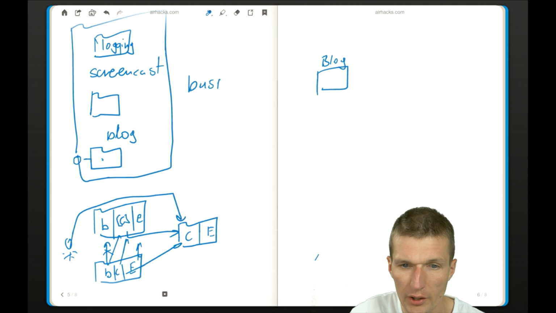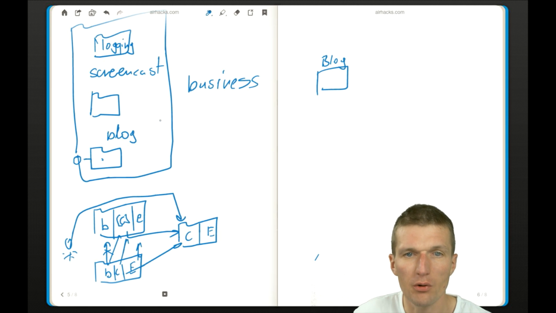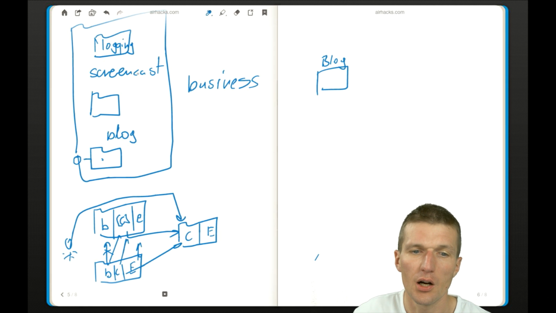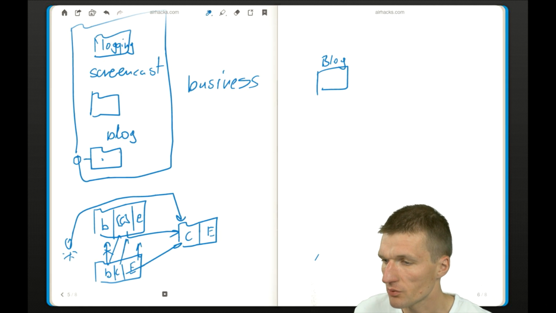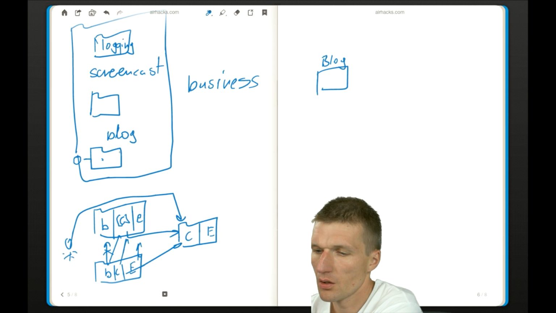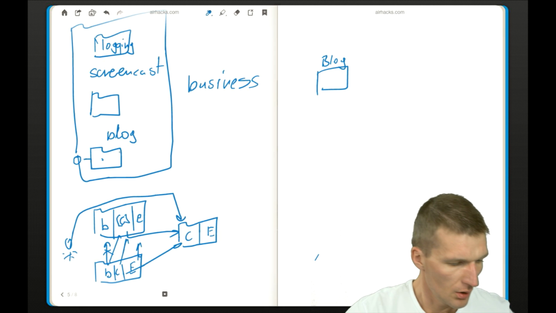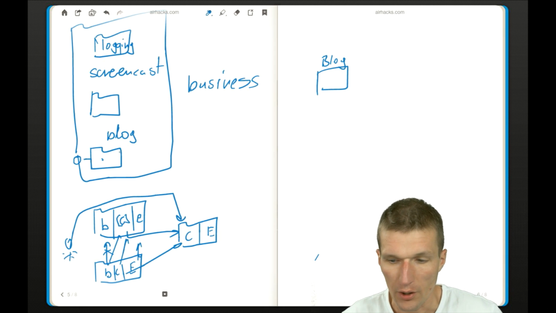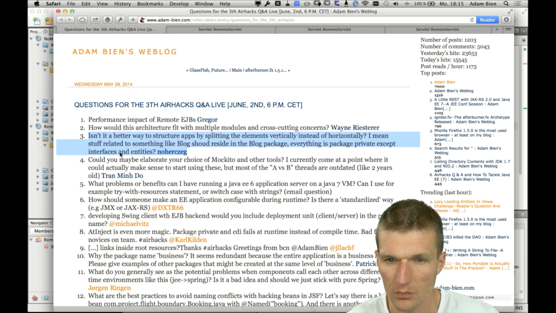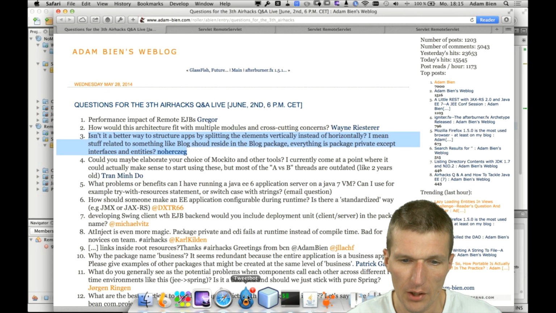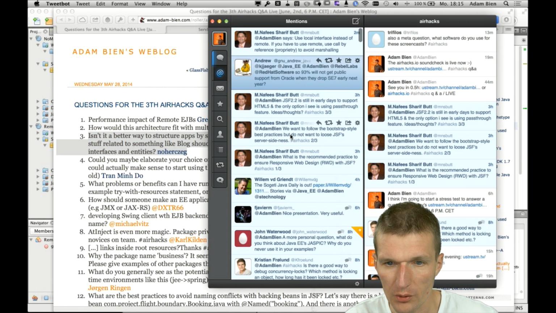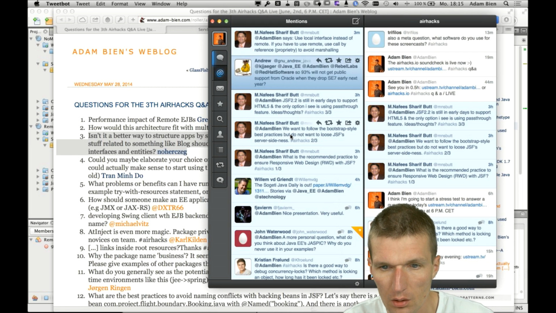I get another question: why do I need business at all? But for now, all the components, business components, reside in the package business. Okay. I hope the question is answered. And nothing is perfect, but it works surprisingly well.